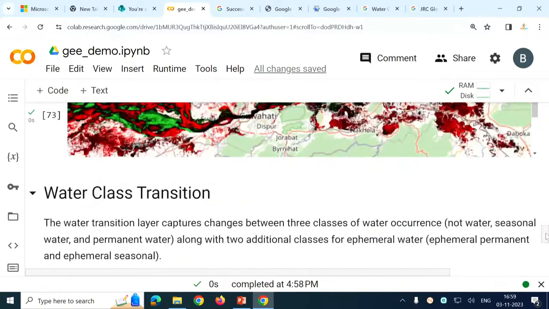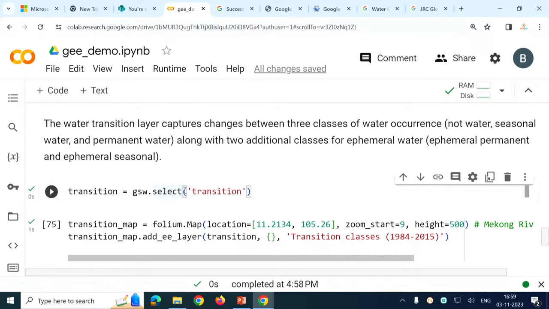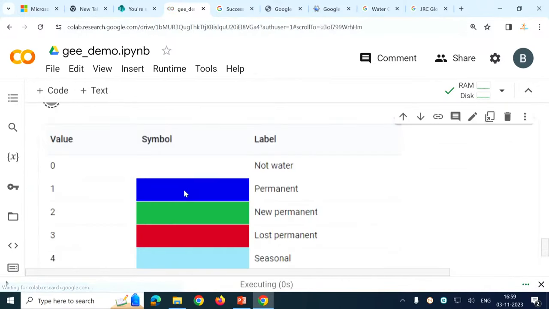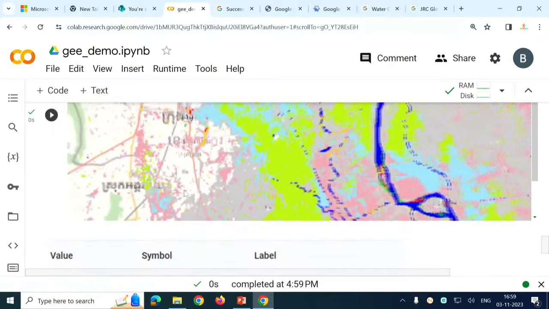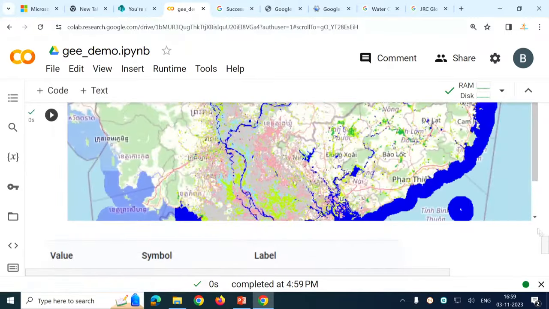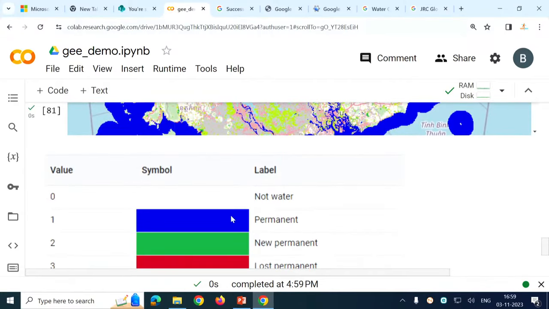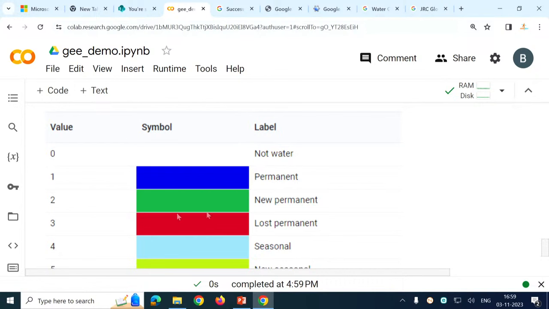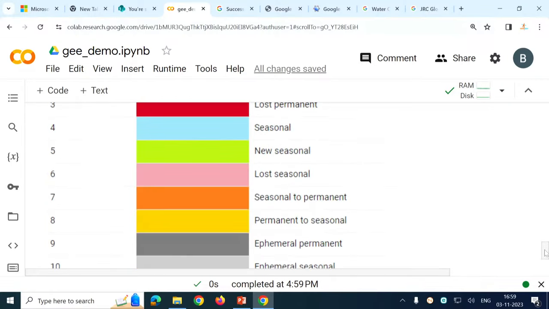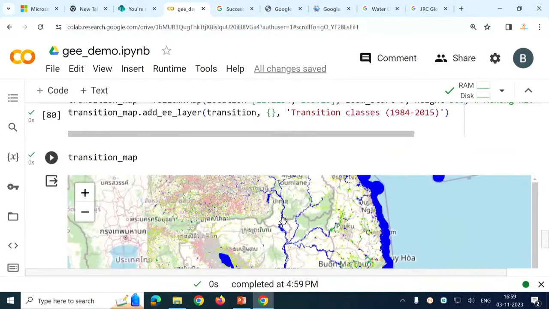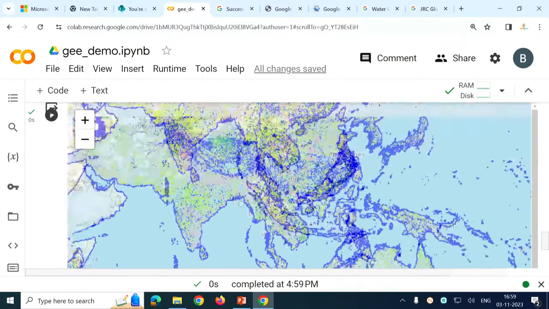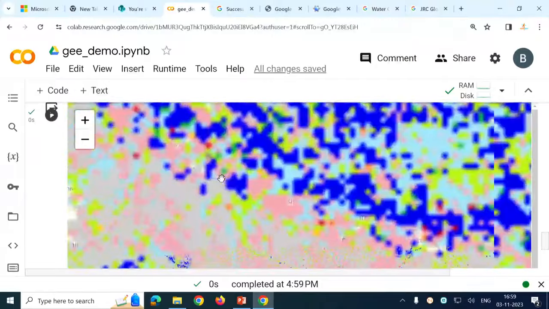Here, same thing, suppose you want to see the water class transition, like how the water is changing, whether the water is permanent. These are the symbologies. Wherever a blue color is there, that is permanent water, and this is new permanent. This is new water, which has come after certain years, and this is permanently lost water pixels. Then these are the seasonal pixels. These pixels are new seasonal. This way you can analyze the summary of the water for the last 42 years.